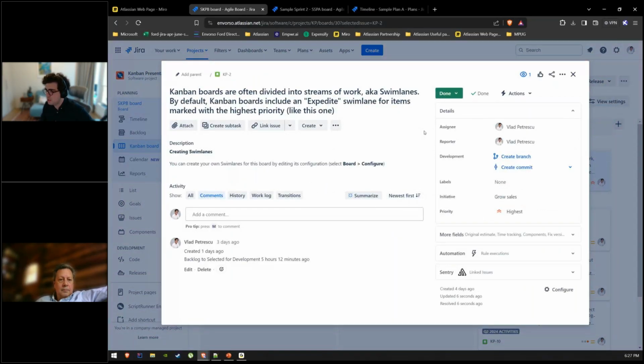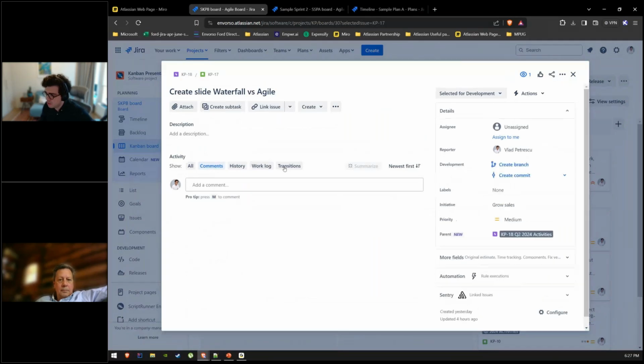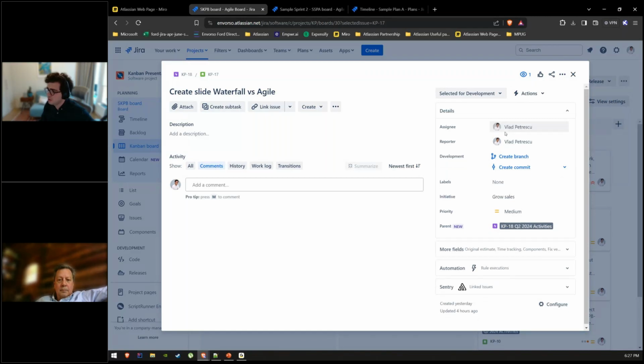Here you have the fields, the attributes of the ticket. Actually, I'm going to open a more interesting issue, that is the create slide waterfall versus agile. The fields, the attributes, are, for example, assignee. I can assign it to me. I can put a label, a priority, parent, and so on and so forth.